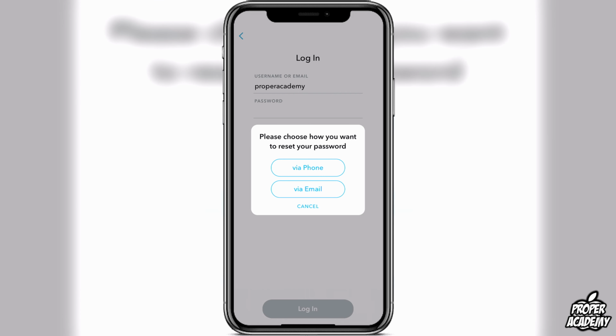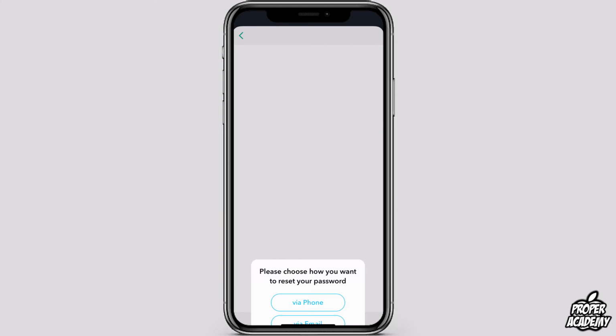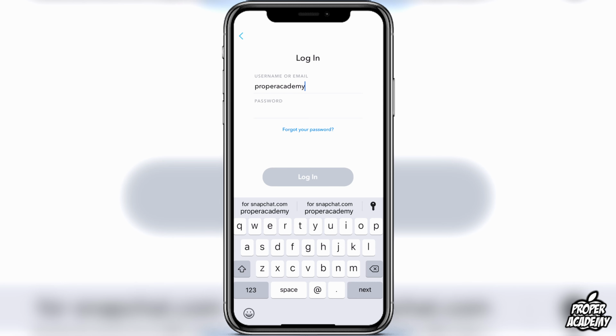And then you just want to decide whether you want to reset your password via phone or email, so you can make that decision yourself for your personal situation. But let's just say via email. You go ahead and click that. And then Snapchat will send you an email basically breaking down how to change your password. But that's how you do it for that situation.